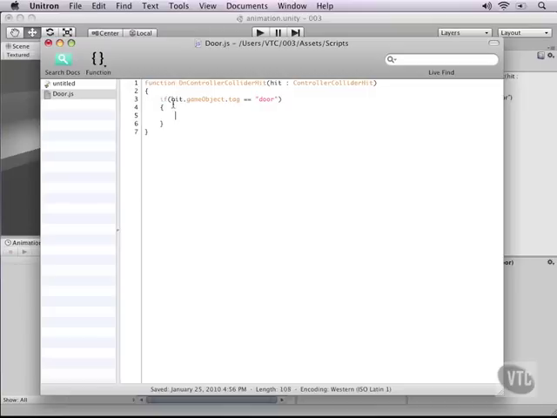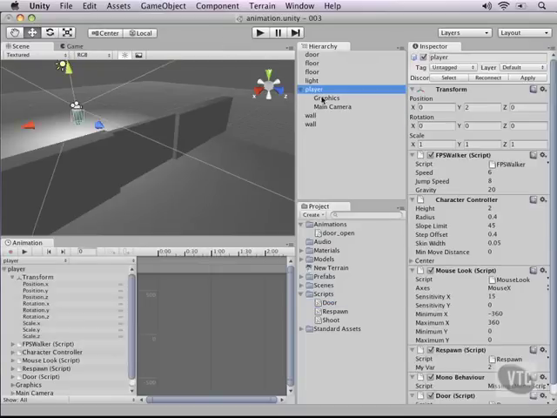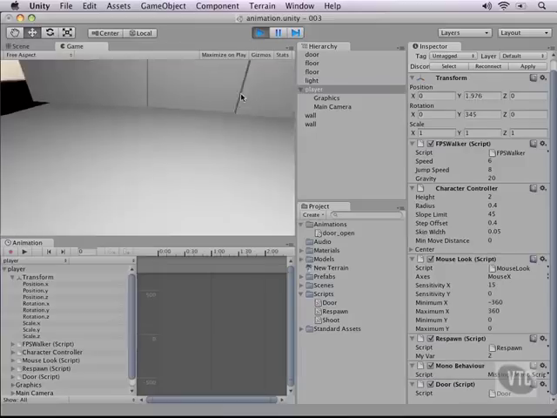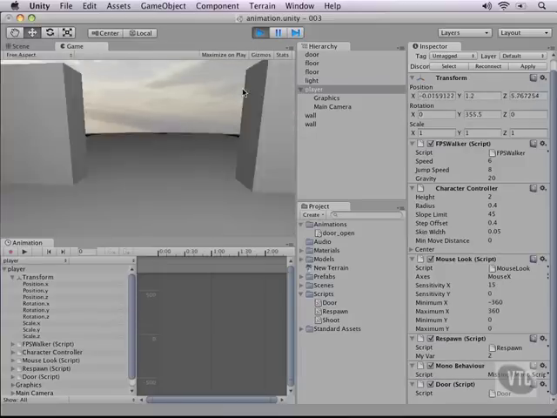Now we already have the hit variable which knows what we're colliding with. So hit.gameObject.animation.Play with a capital P, and then we can assign the name of our animation, which is door_open. So now let me save this. Let's double check if we have our script attached to our player, and yes, we have. So when I run the game right now and collide with the door, it opens up.